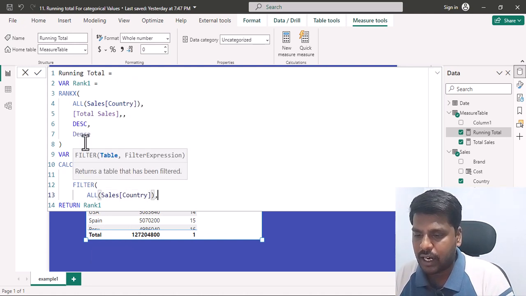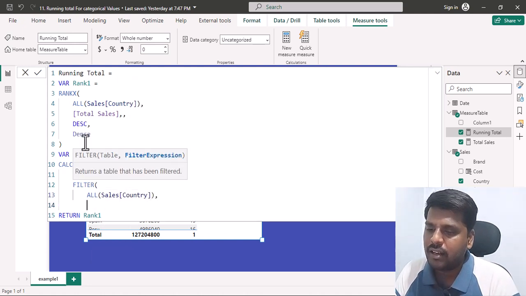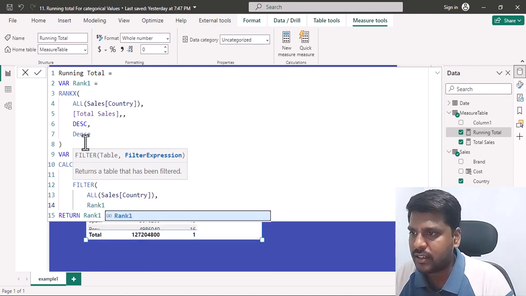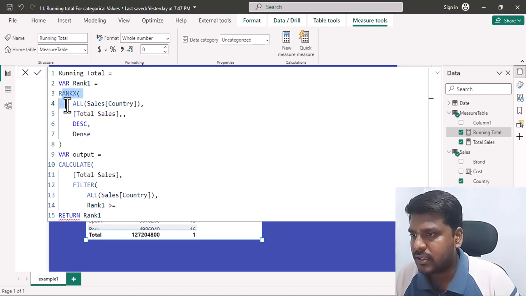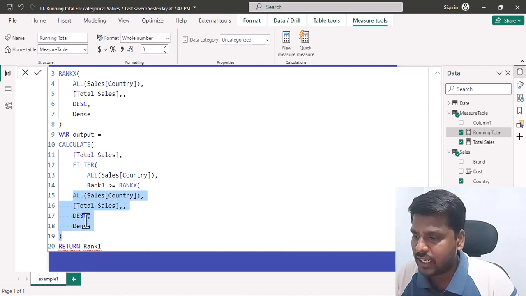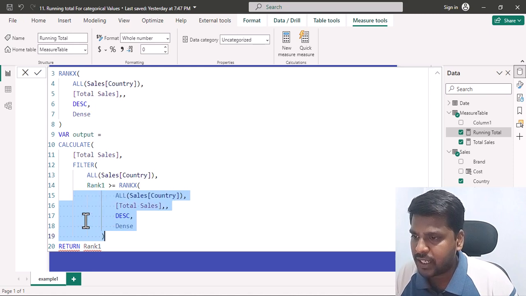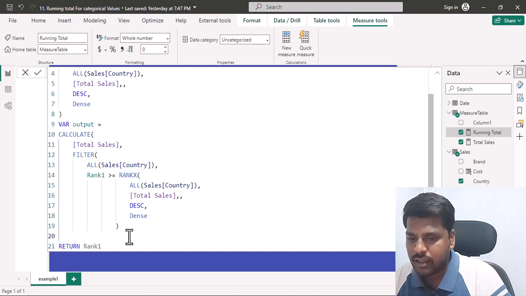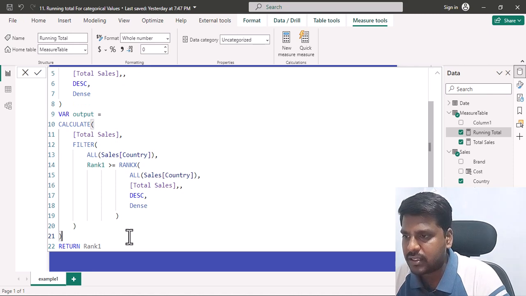And here in the filter expression I would write rank1, which is the variable which I have written, greater than or equal to. Let us copy this RANKX function which we have written and paste it over here. To shift these values you could select them and press tab. You could press tab so that it would move accordingly. I could hit shift enter. I could close the parenthesis of FILTER, and close the parenthesis of CALCULATE.